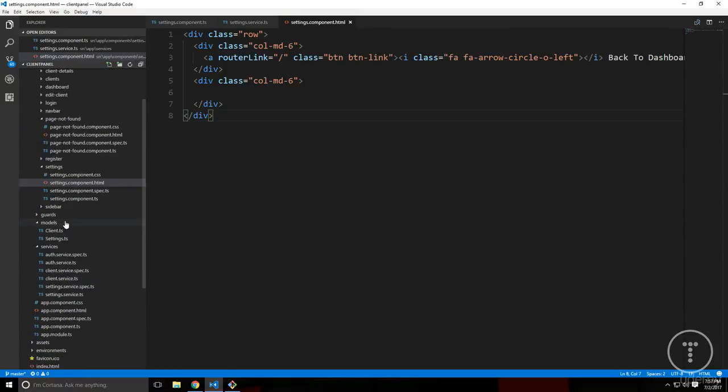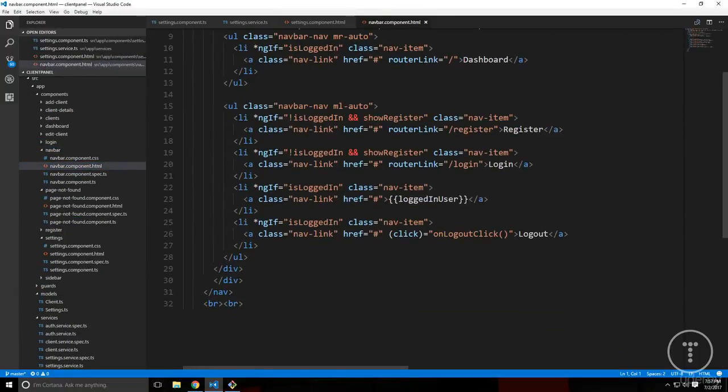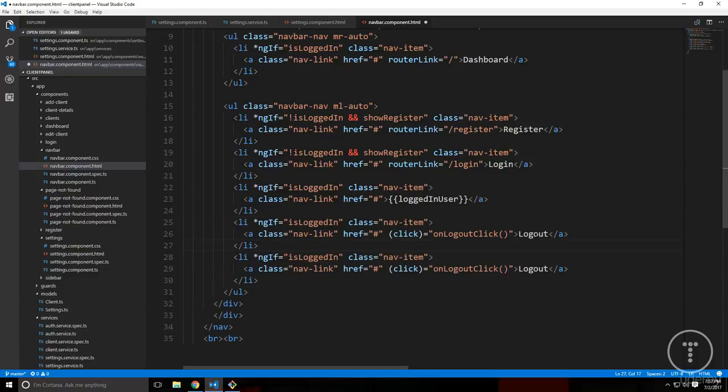So let's see, navbar, where are you? HTML, and we're going to copy the logout li, and put it right after the logged in user, right before the logout. And we'll change this to settings, get rid of this click event, and then for the href, that's fine.